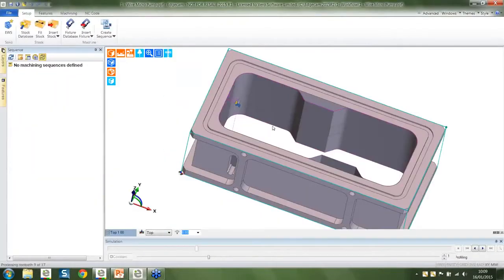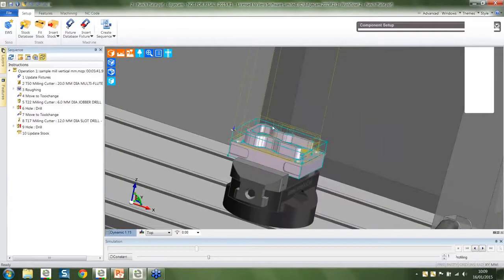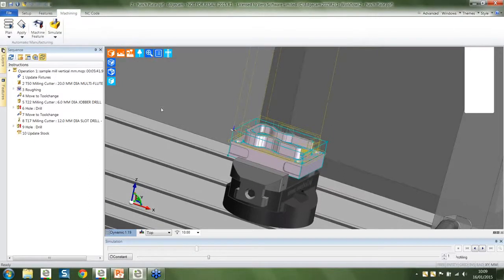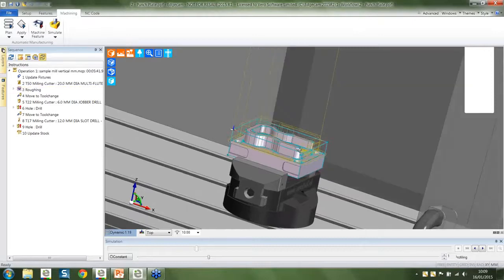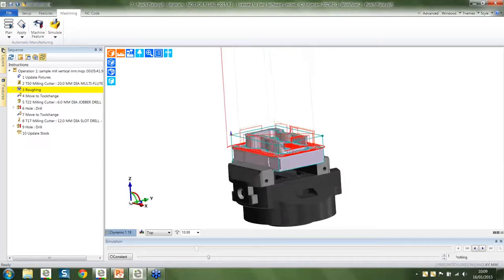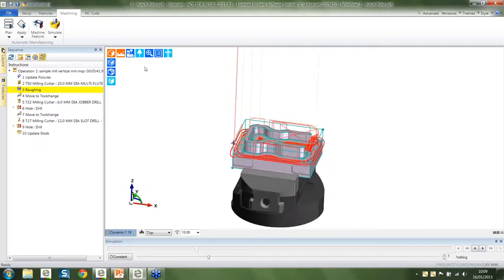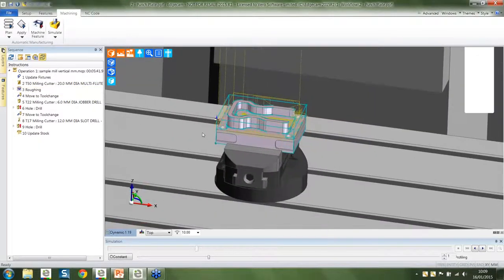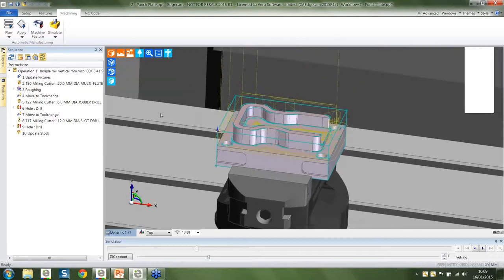Let's have a look at some more examples. I mentioned being able to share stock and exchange fixtures from one sequence to another. Here we see a typical milling part, 2.5D milling parts, feature found. We have vices, we have the stock, and so on and so forth. What you may notice there is that we've actually got a new vice added to the fixture manager. And perfectly normal, we see our CAM instructions.